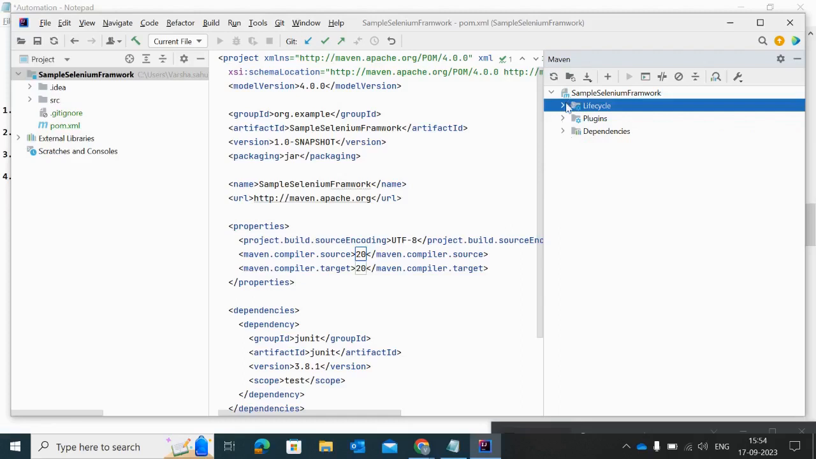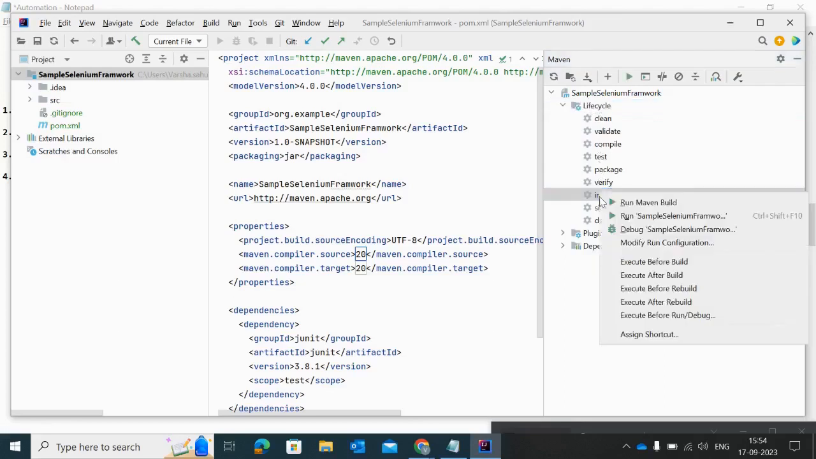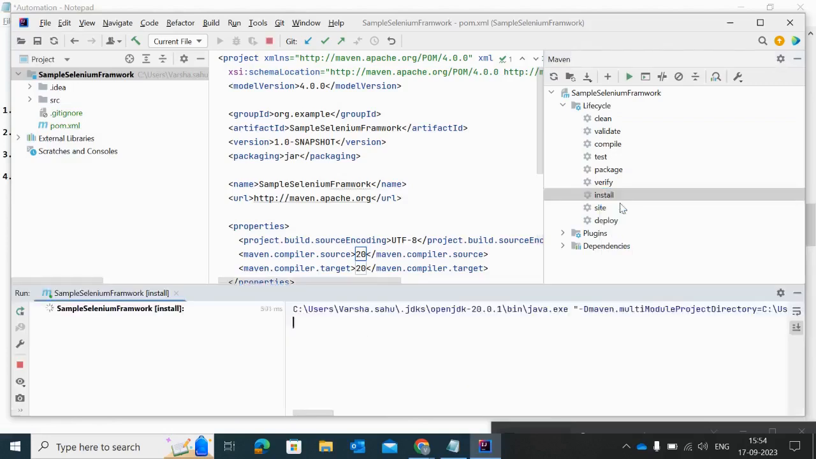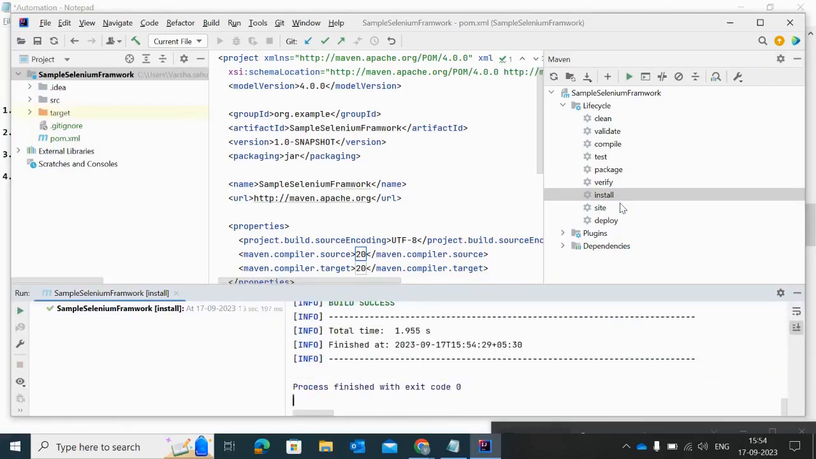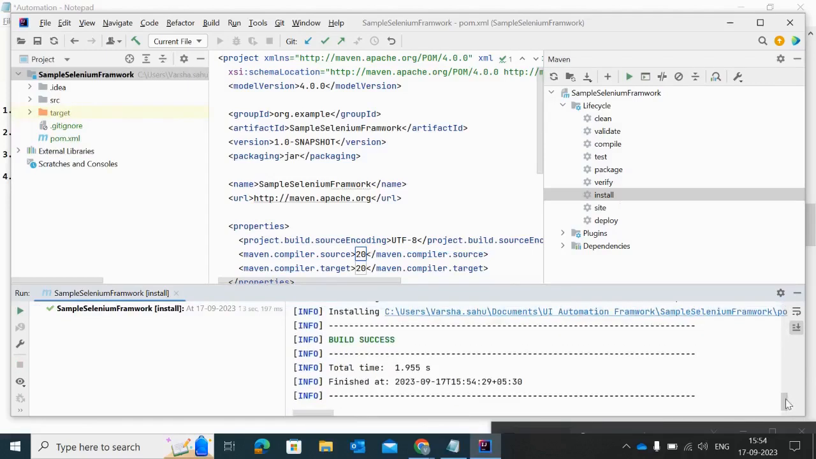So let me just tell you how you can run, or basically how you can build your Maven project. Inside the life cycle there is an option like install. You simply have to right click on this install, and there is an option, run Maven build. Once you click on this run Maven build, your project will start building, and it will resolve all the dependencies, all the files needed based on your project. It will install and basically update your project.